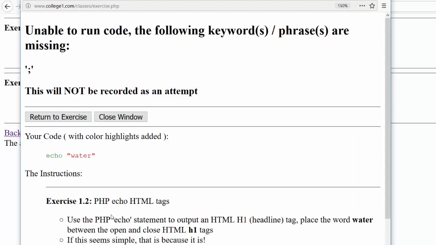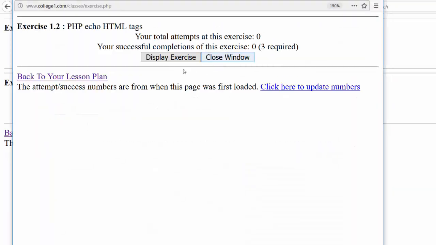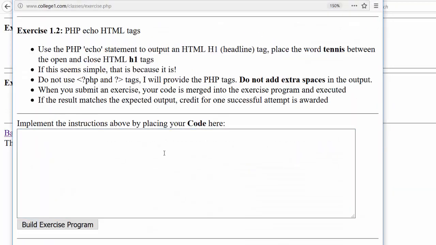Ooh, unable to run code. The following keywords or phrases are missing. Semicolon. Every executable line of PHP requires a semicolon at the end, and I left that semicolon off. That's a terrible thing. In fact, it was such a lame attempt, it said I'm not even going to record this as an attempt. So I'll come on back and try it again. And this time, I'll at least get the required element. That's one type of error you can make.